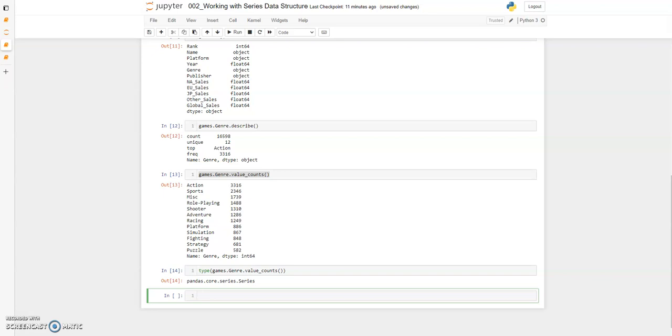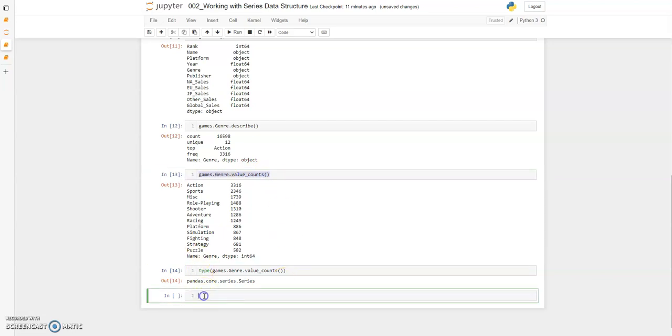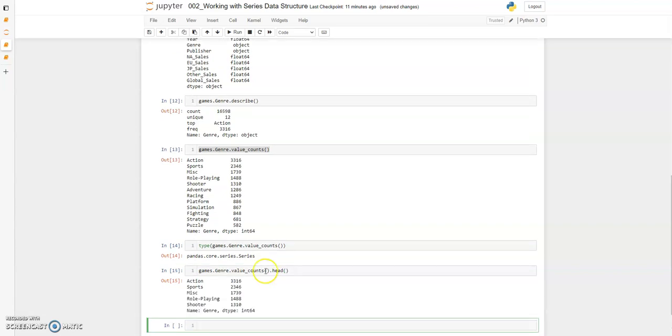Now if I want to put the head method here, I'll get the top five counts. So you can see, you don't have to see each and every data, you can see the top five in the list.